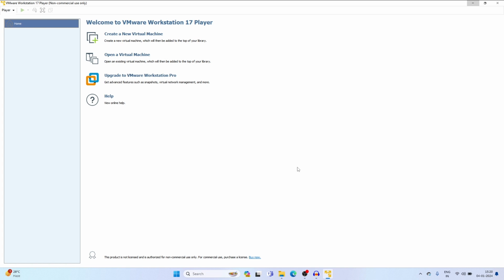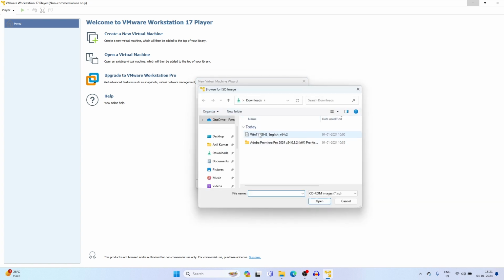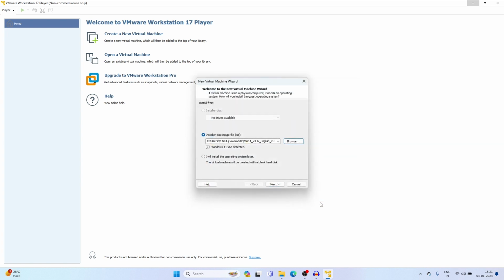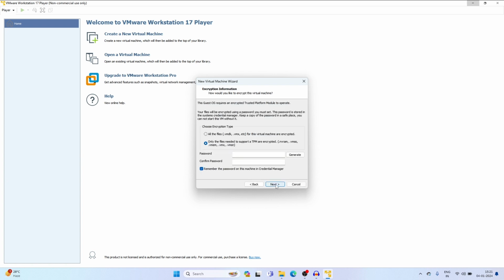Now we will create the new virtual machine. Click on virtual machine. Here click on browse. Now I am selecting the Windows 11 operating system. Click on open. Here you need to click on next. Click on next. Here I want to click on all files must be encrypted. Here I am giving the password for the virtual machine. Click on next.